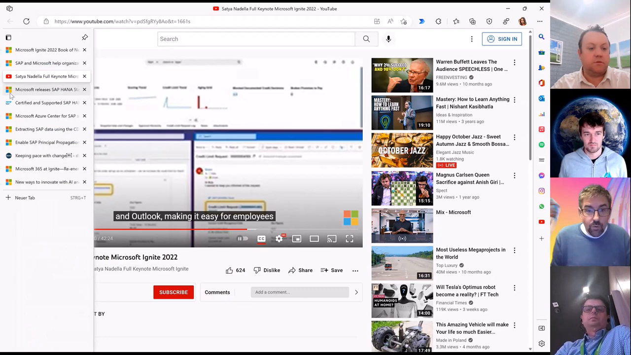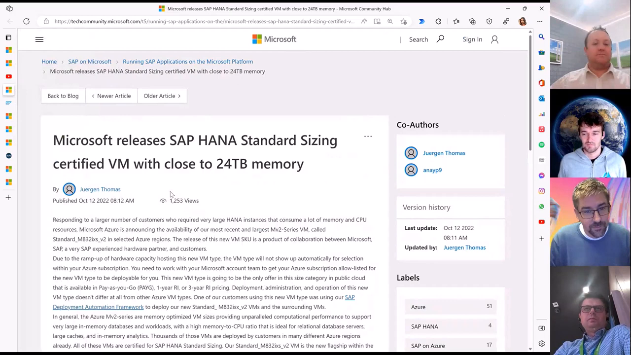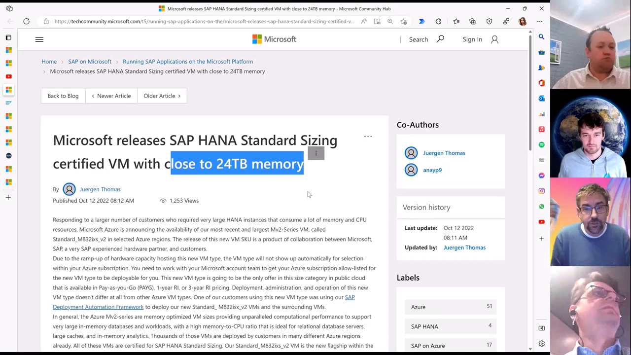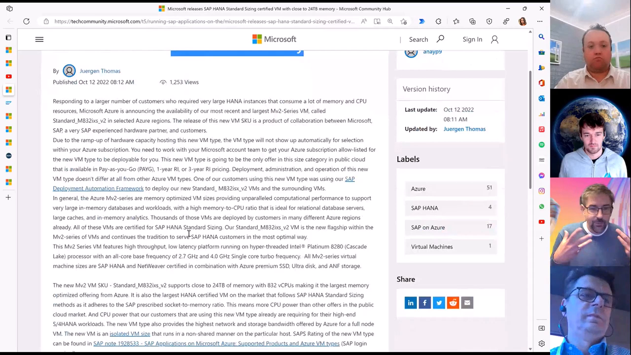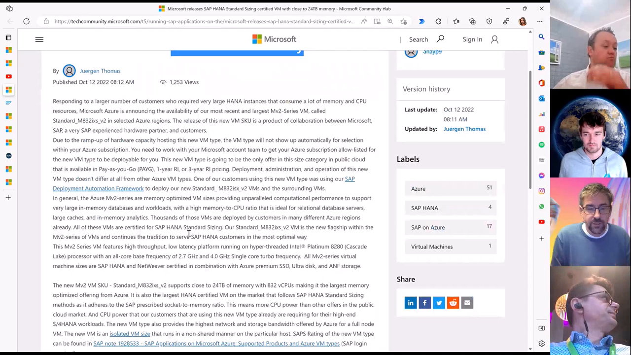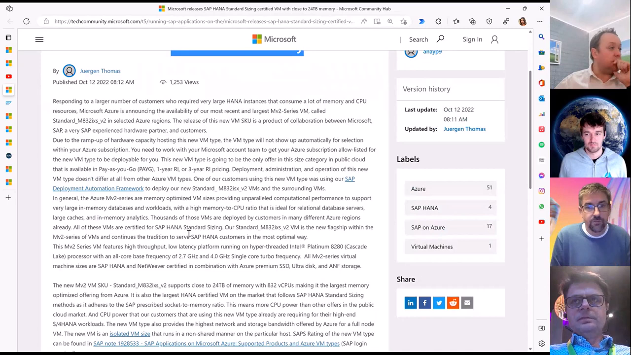Moving on in a very fast-paced manner, and all the links are in the show notes, so you can take a look at them later on. We have now also released the certified close to 24 terabyte memory virtual machines. We have teased and talked to some extent about this on the podcast a few times already. We have several customers where this is already running in production. We worked very closely with SAP to support these large customers even before the virtual machines were officially certified. Now they are certified.